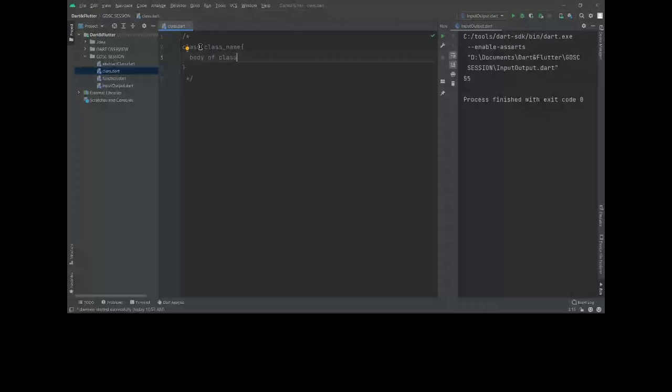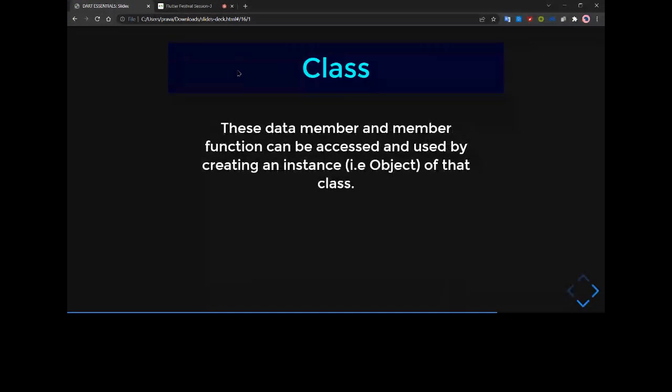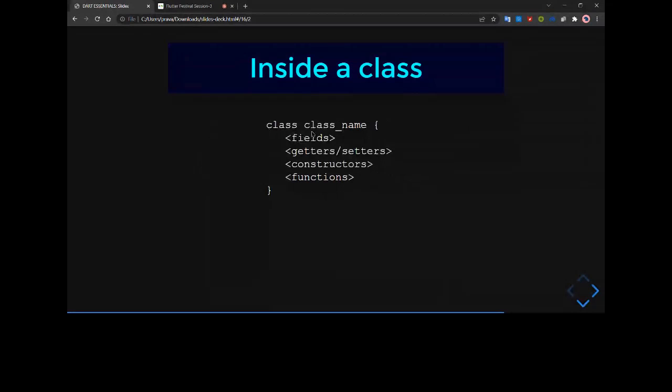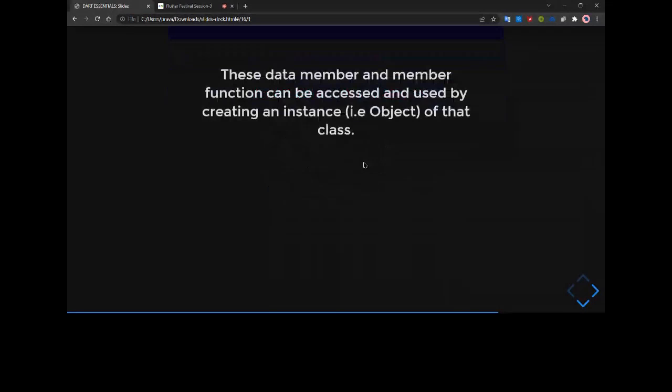Here, class is the keyword which is used to initialize the class. Class name is the name of the class, and the body of the class consists of fields, constructors, getter and setter methods. I already told you this, that the class body consists of fields, getters, setters, constructors, and functions.